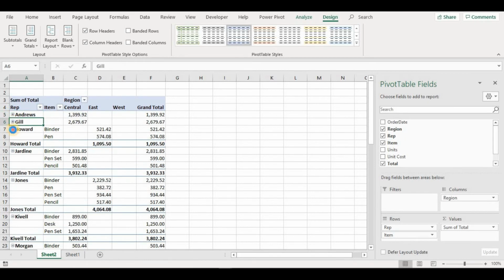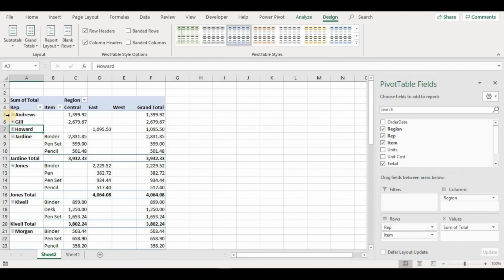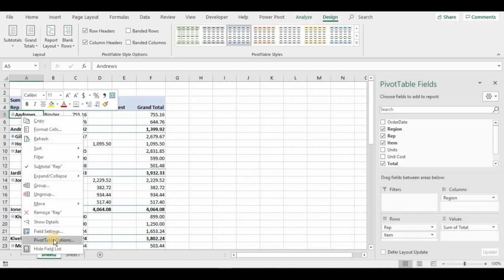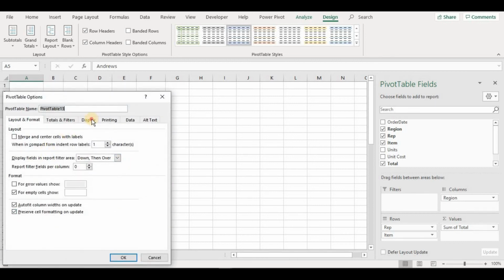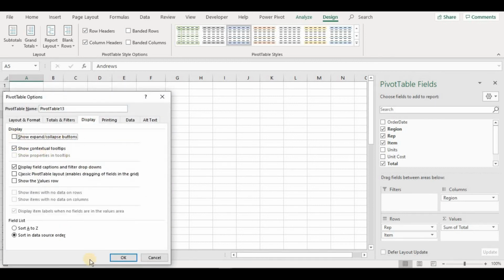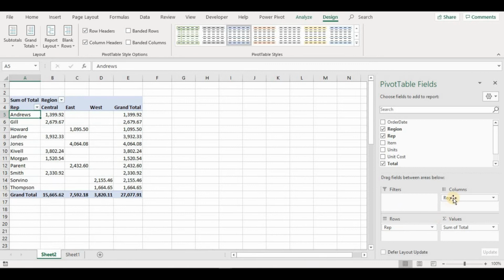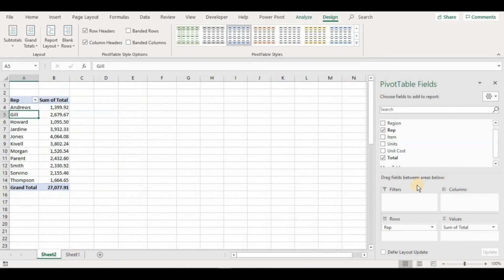You can see the collapse and expand button. When we collapse, it will all collapse, and when you want to expand, you can expand also. So right click, you can also see here this option, pivot table option, display, and show expand collapse button, it will all go. I will remove the item, I will remove also the region.